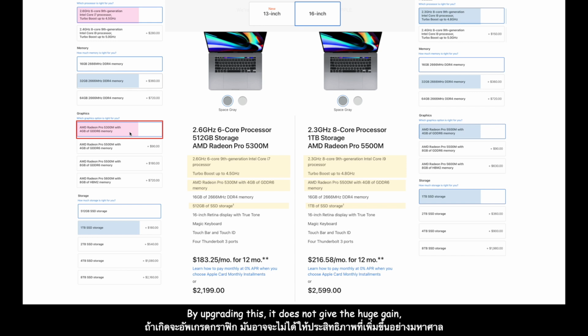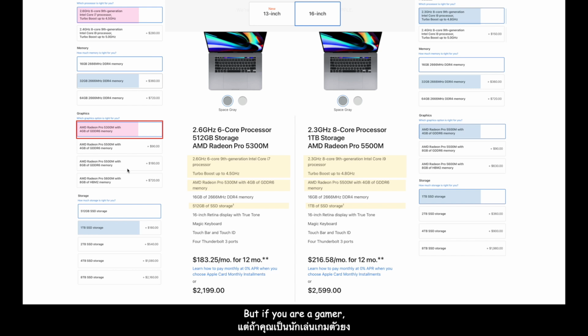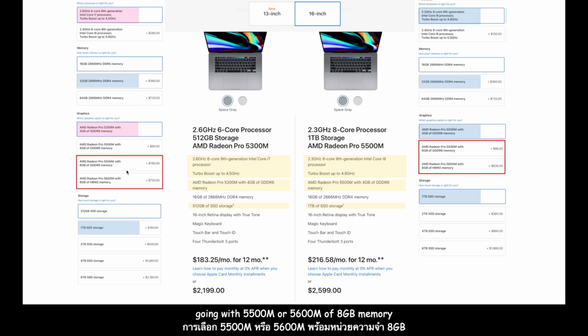By upgrading this, it doesn't give a huge gain, just a 10-20% performance increase. Is it from looking at the tests by other YouTubers' channels? But if you are a gamer, going with 5500M or 5600M with 8GB memory will provide you a high performance gain.